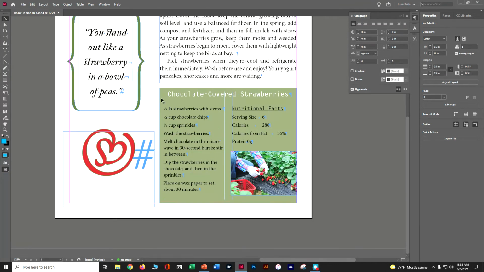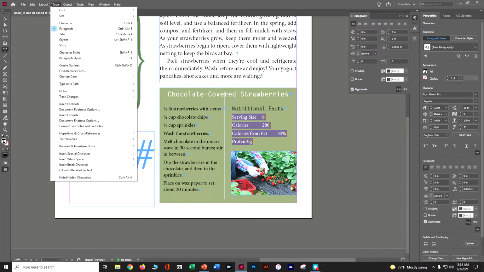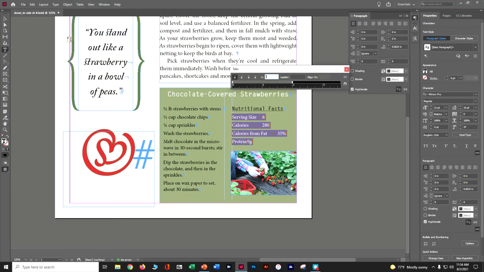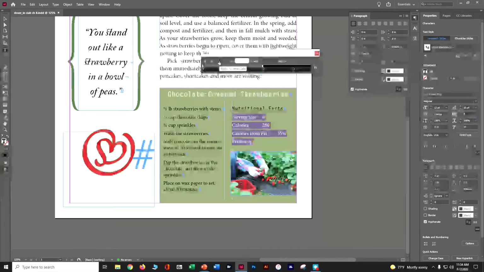Let's go ahead and make sure we're in our normal mode. We can see everything going on. Let's grab our type tool and come in right here before serving size and highlight all the way through protein. Let's go type and tabs to open up that tabs panel. And we want to go ahead and choose the right justified tab, which is the 3rd arrow down.